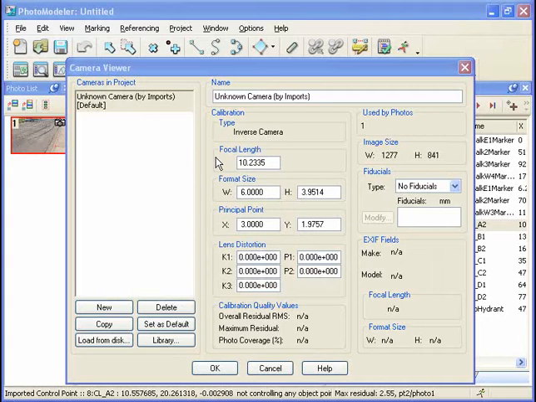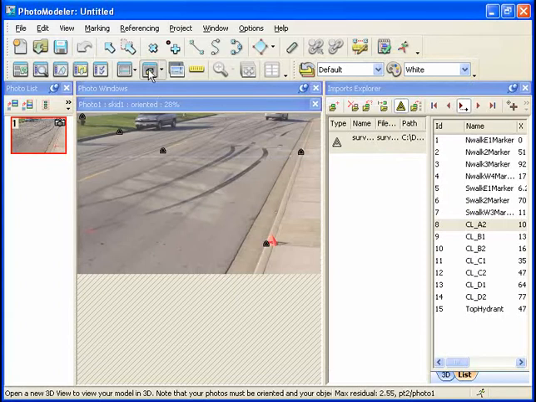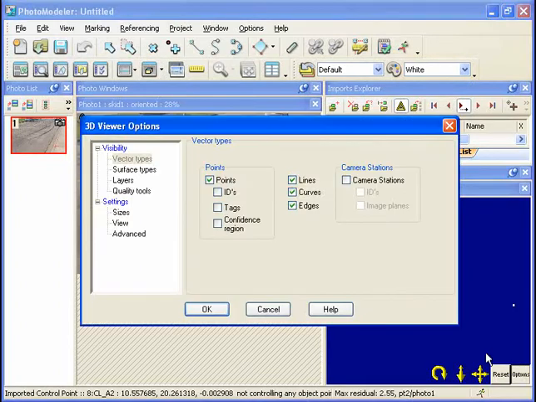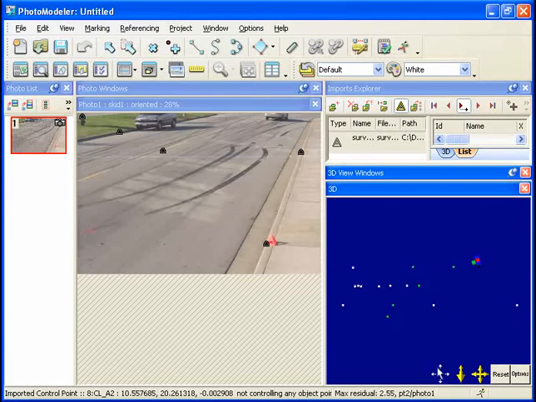The solved focal length is equal to the focused focal length of the lens only if the format size entered in PhotoModeler matches the true physical format size of the camera. Regardless, the results produced for measurements will be accurate. If we open the 3D viewer and turn camera stations on, we can see the camera's position has been solved.